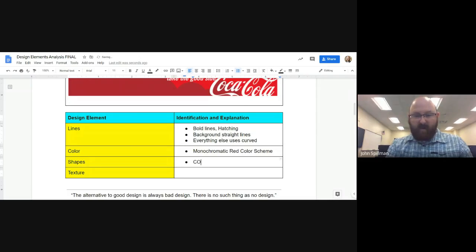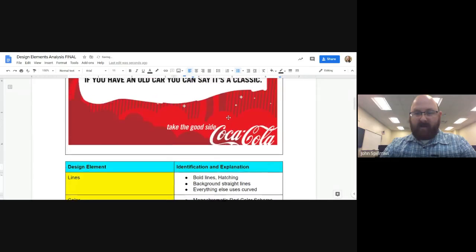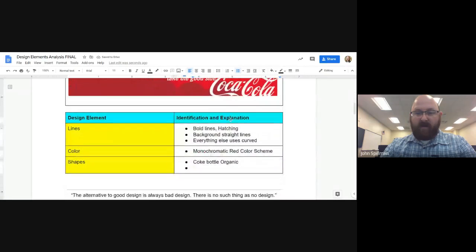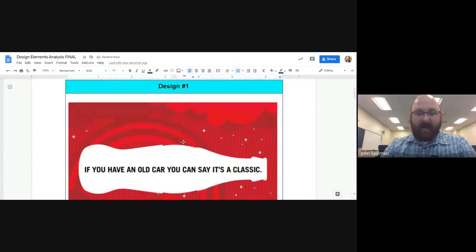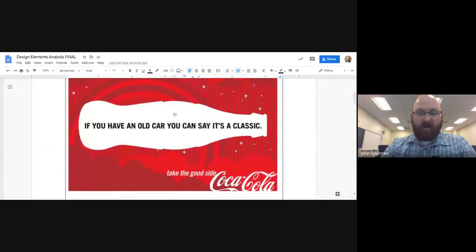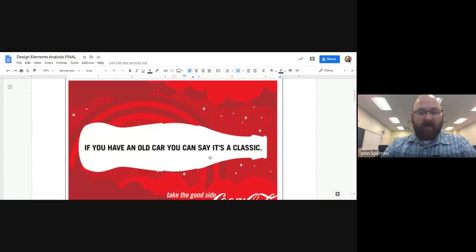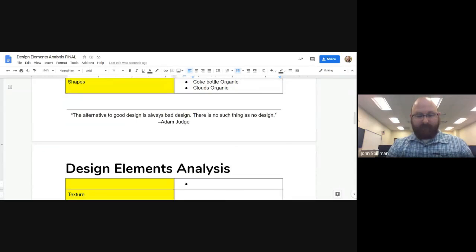shapes, I'm going to say Coke bottle, organic, all right? And then let's see, we can go clouds, organic. It's going to go down to the next page here. And then I might say rainbow. That would be more geometric there. We know it's obviously a circle hidden down there.